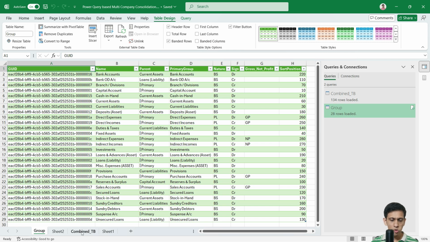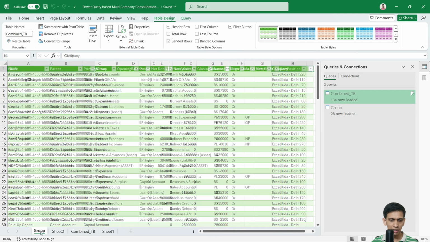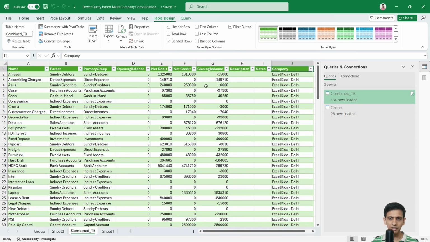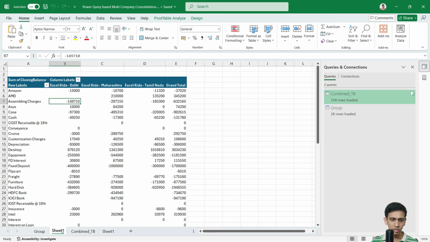Now in this combined TB, I want group information like balance sheet or profit and loss, debit, credit and GPNP. There are two ways of achieving this. Either use VLOOKUP or XLOOKUP and pull these columns into this, which is one method of doing this. Or another method is that in a pivot table, you can create a pivot table from multiple tables. Let me show you that. This is a very interesting trick. So I'll go to this pivot table.